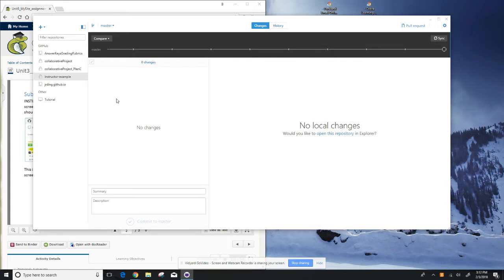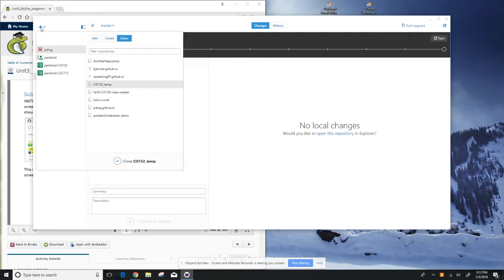So the first thing that I notice, I already have some repositories there, but I don't actually want to put this in any of those repositories. So I'm going to clone another one. And I'm going to go up to clone. I'm going to pick this jrding. Let's use this temp folder. You probably will only have one with your name and one with CIS 152 in it. But right now I have multiples, of course. But this is the folder that I want to clone.